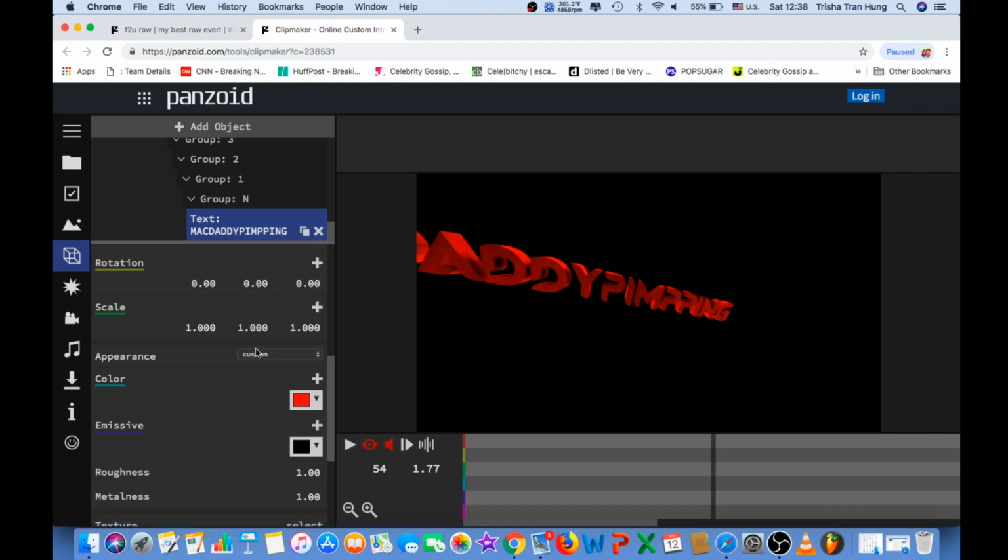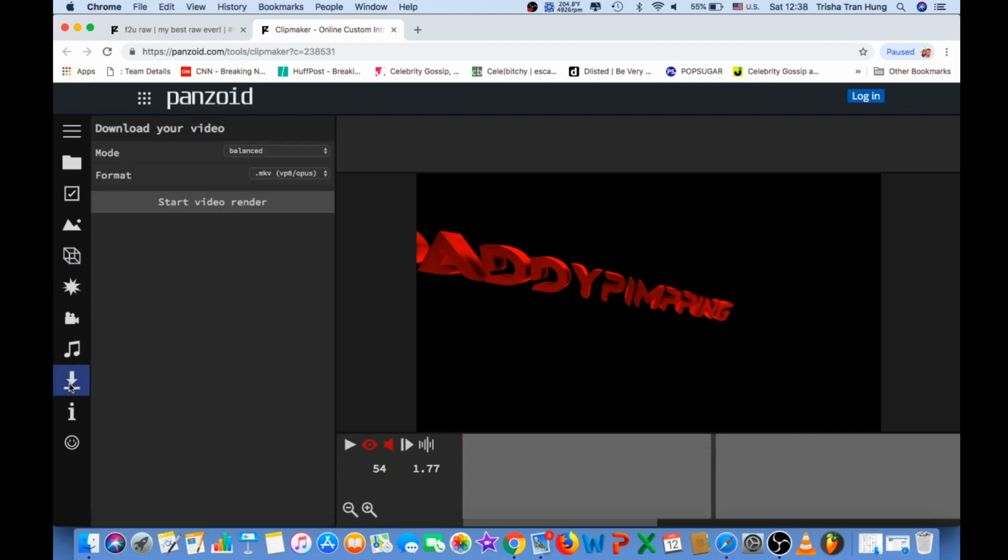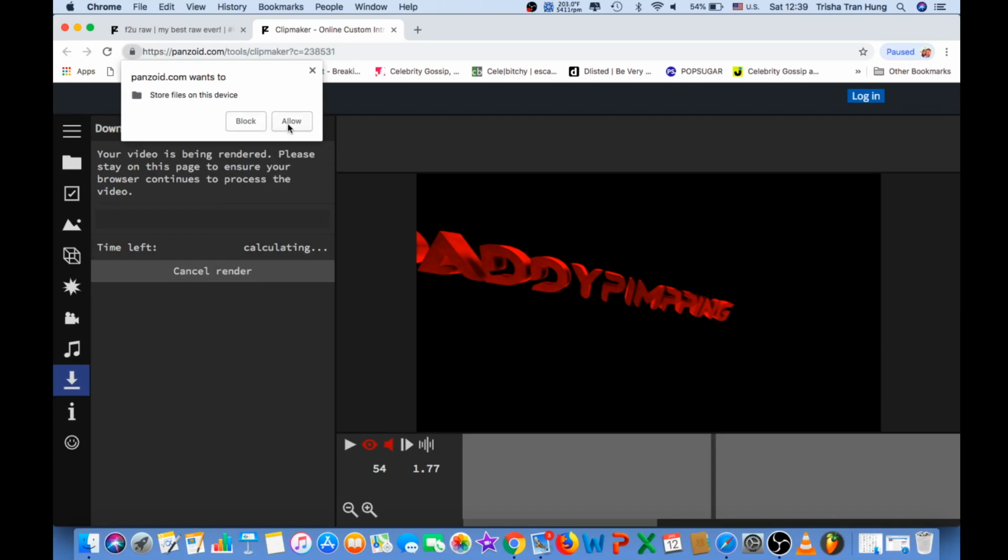I'm going to cancel that. If you want to download this, you could just click on the download arrow right here, and make sure you change the mode to good quality. Good quality is going to take about 10 minutes. Balanced is about 6 to 7 minutes. And extreme quality, as you can see, it says slow, so I'm not sure how long that's going to take. I'm going to click on good quality right now, then click on start video render. I'm going to click on allow.